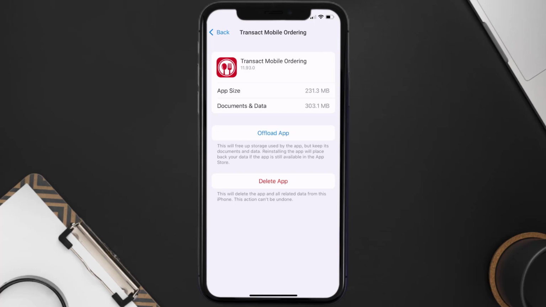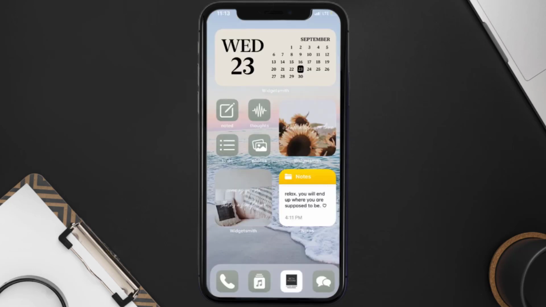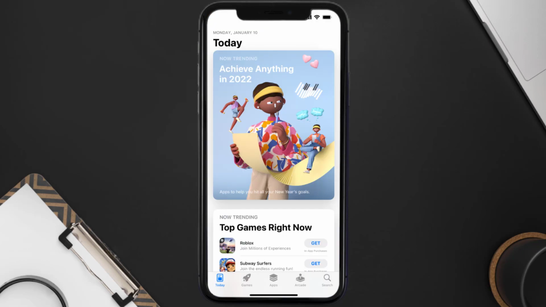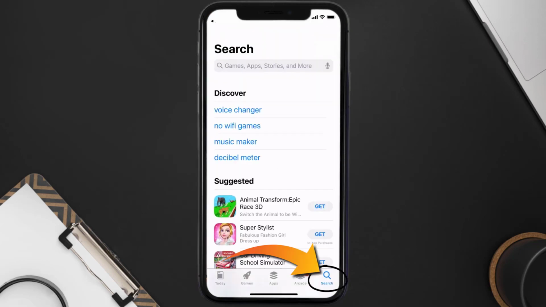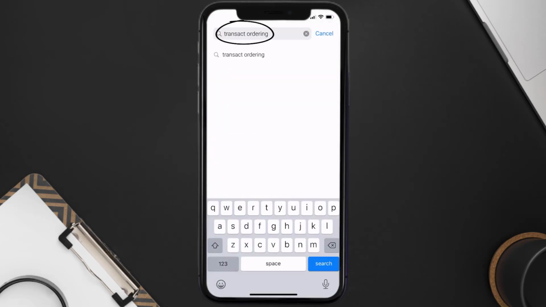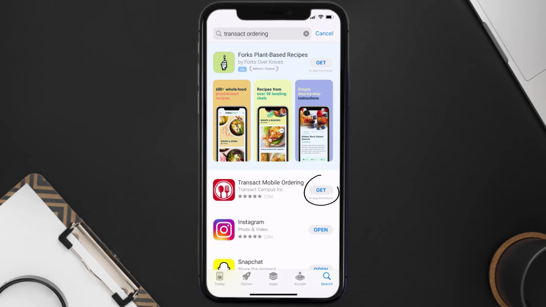Follow the on-screen instructions to navigate all the way to the app page. Once you're on this screen, tap on Delete App to uninstall the app from your device. Once uninstalled, you need to open up App Store and then search for the Transact Ordering app right over here in the search bar, and then click on this Get button to install it back on your device.